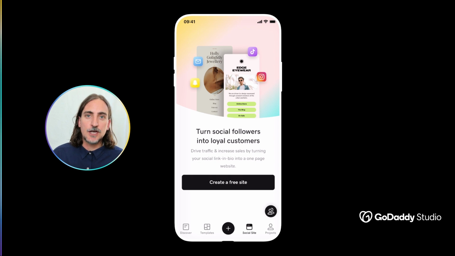Now with a social site, you can connect your audience on social channels to the various online touchpoints that your brand has. So today I'm going to show you how to design a beautiful looking mobile first homepage for your brand, and then how to create a unique link in bio that you can share on all your social profiles. And I'm going to do it in real time to show you how quick and easy the process is.